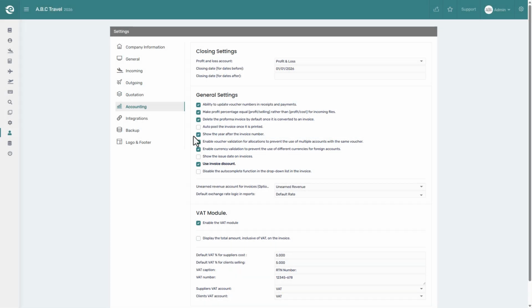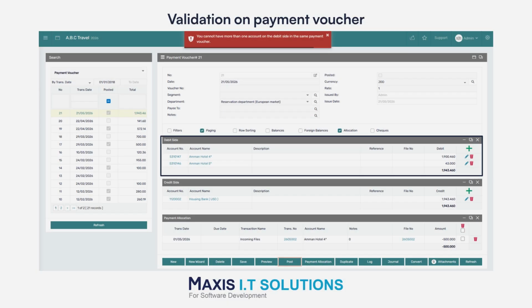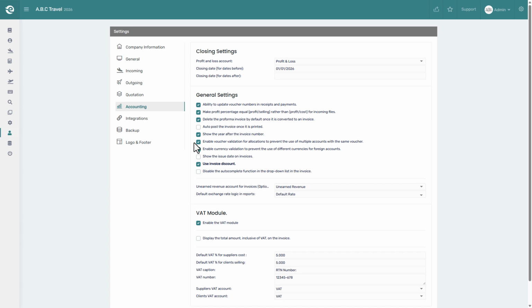Next is Enable Voucher Validation for Allocations. When this option is enabled, the system prevents posting a receipt voucher if multiple accounts are used on the credit side within the same voucher. It also prevents posting the payment voucher if multiple accounts are used in the debit side within the same voucher. This helps keep payment allocations controlled and prevents incorrect allocation structures.